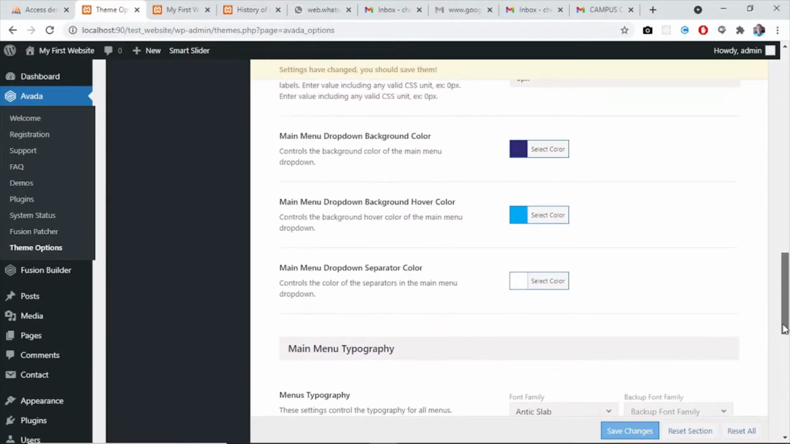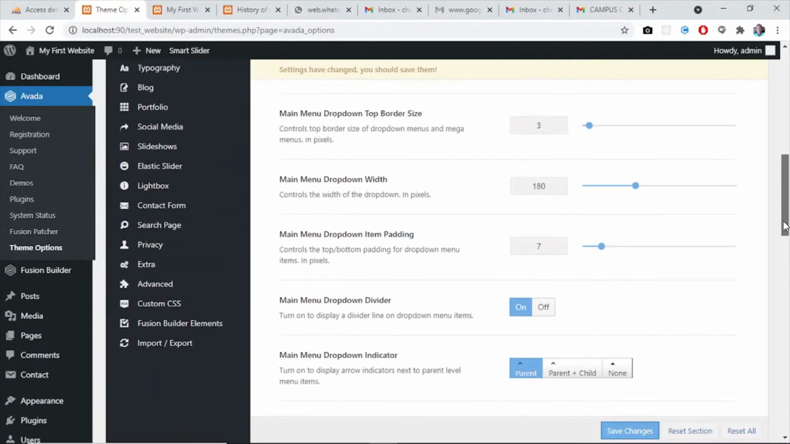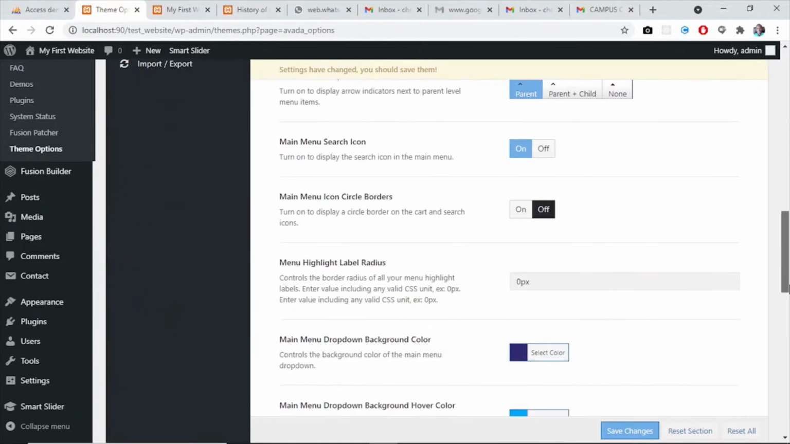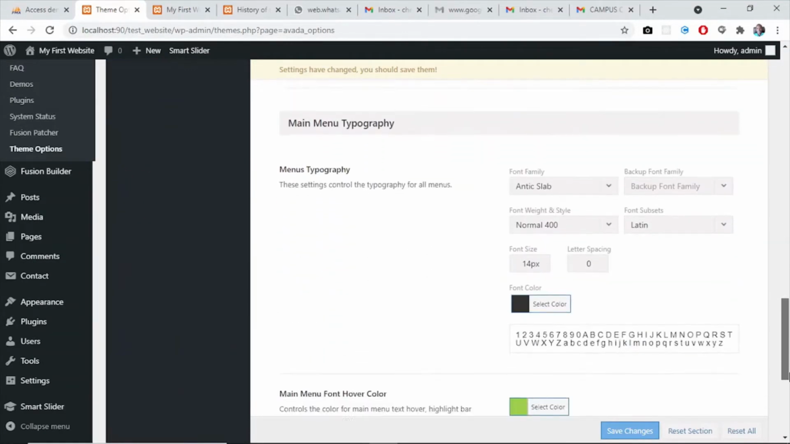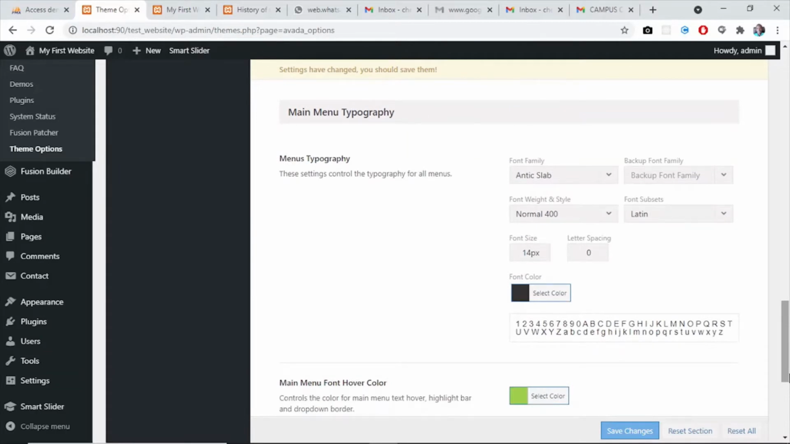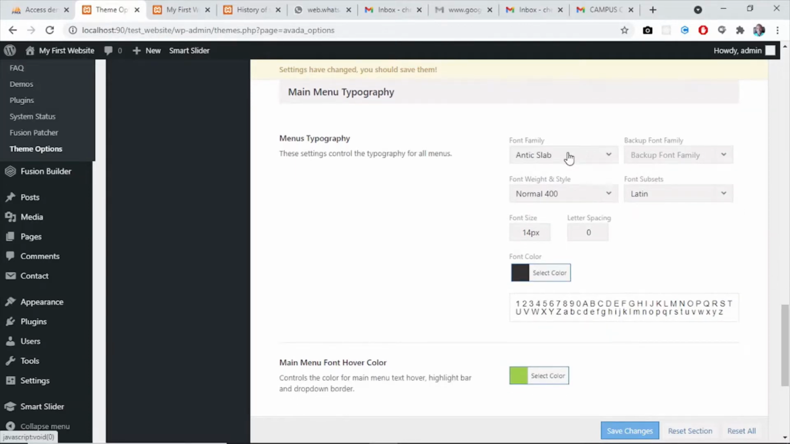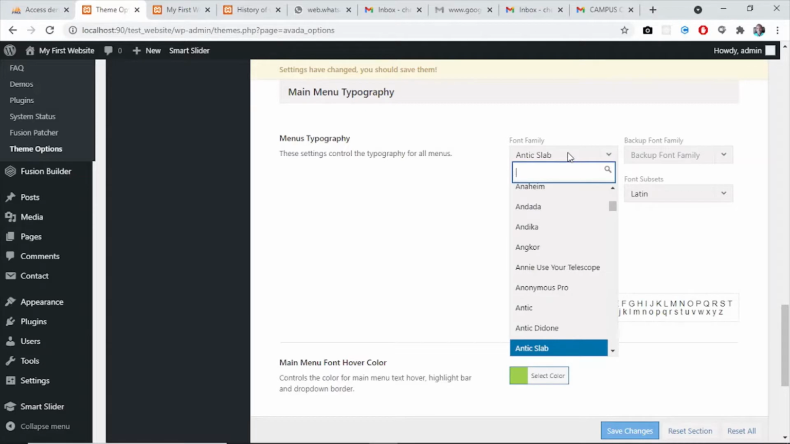Then the next thing we are going to do is to set a font for our menu. It's called menus typography. This is how the fonts will appear when you load your website. So we can choose a font family here, whichever will appeal to us. So let us just pick one from here. Say we are interested in Arizona. Arizona was here, Arizona.